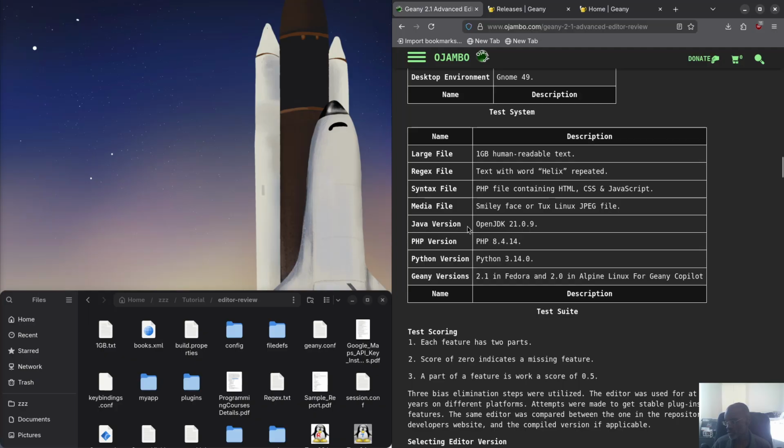And for the Java version, OpenJDK 21.09, PHP version 8.4.14, Python version is 3.14.0. The Geany version, so the one on Fedora, the one I'm using, is 2.1. However, the one in Alpine Linux, it's 2.0. I think it's 2.009 or something like that. However, it's still 2.0. So that's why there's two versions in here.